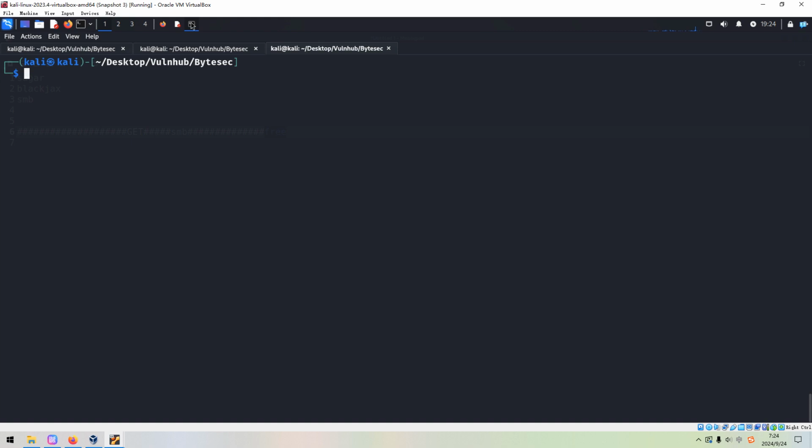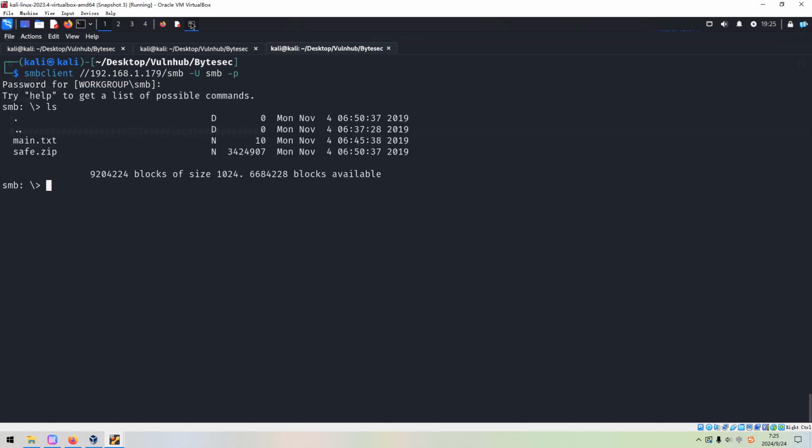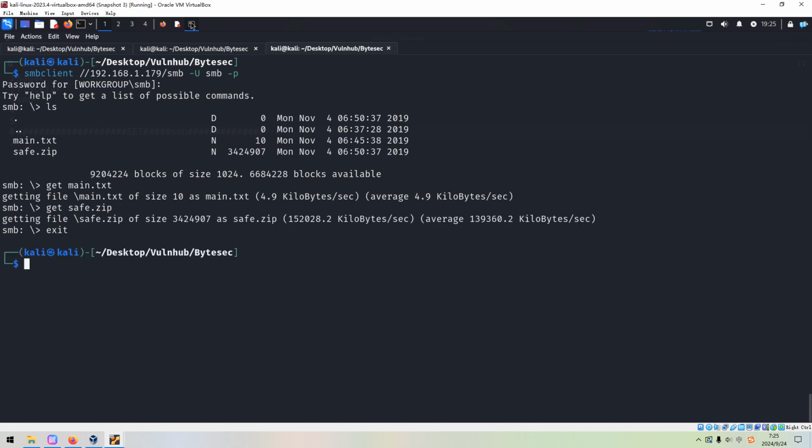Actually, this is the major difficulty for this machine. smbclient. And we need to specify the share name, and also we need to specify the username, SMB, and passwords. So no password because get SMB free. As you can see, we successfully logged in to the target and we can get two files, get the save. Now we can exit from Samba.